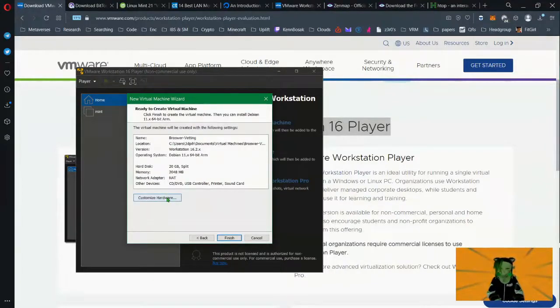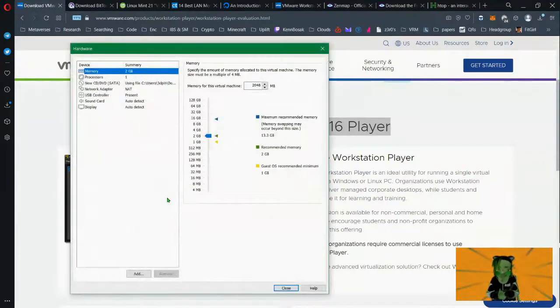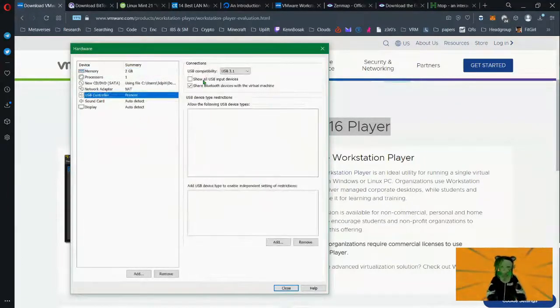Here's some data. We can hit customize hardware. I always recommend you at least click this button and turn on show all USB inputs. I just think that's really important. Most people, when they're doing stuff with a remote virtual machine, are eventually going to try to plug in a USB and won't be able to find it until you've told VMware to look for it. You can do this part at any time, as long as it's not running.